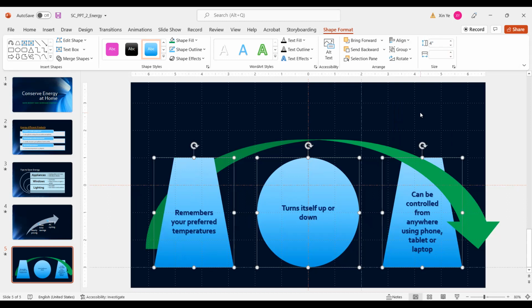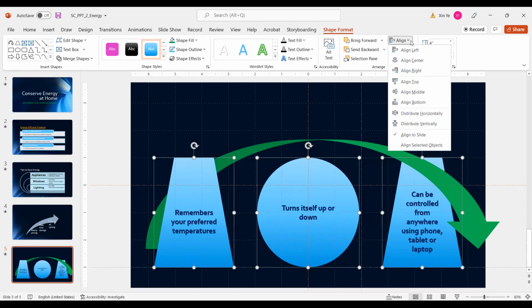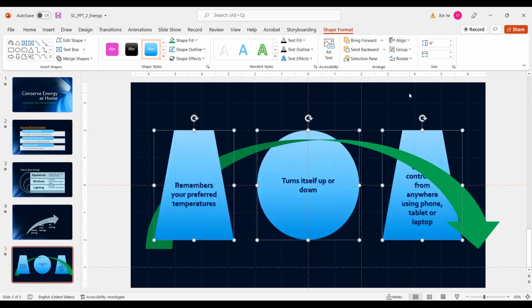Then we go to Align again. Still choose the Align menu. So this time, with these 3 shapes still selected, we're gonna choose Align Middle. Make them move up a little bit, right? Make all of them in the middle of this PowerPoint.